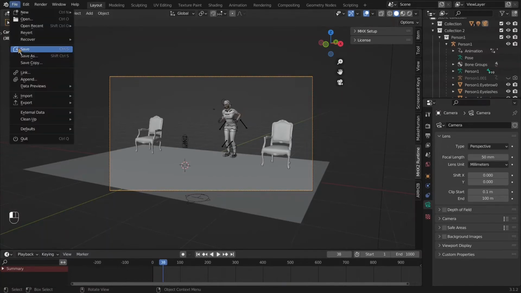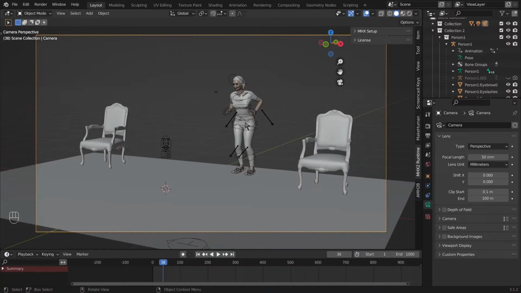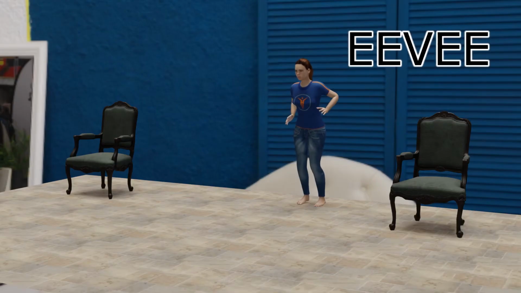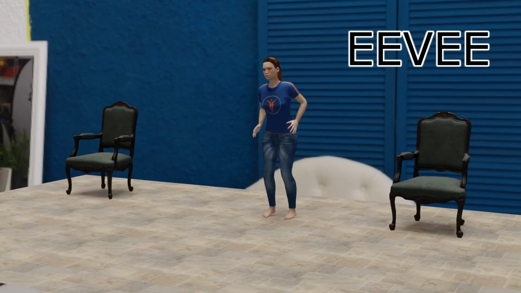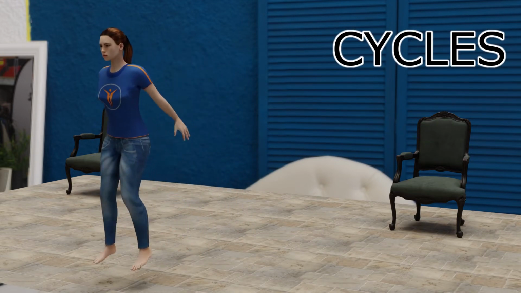One last save. And then render. The first half of the animation is rendered in Eevee, and the second half is in Cycles.